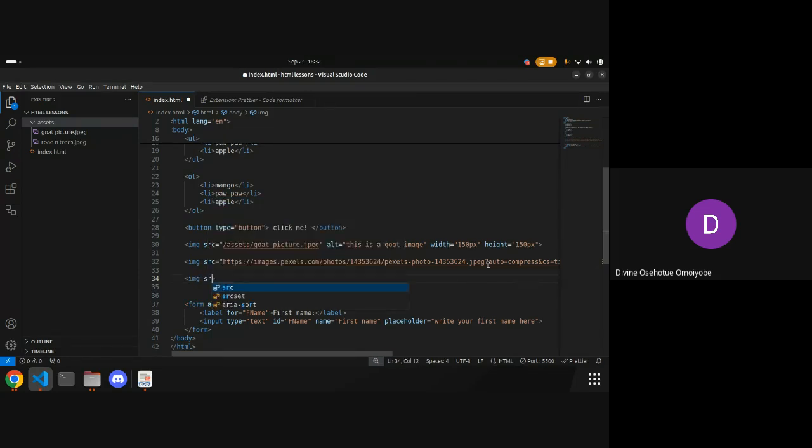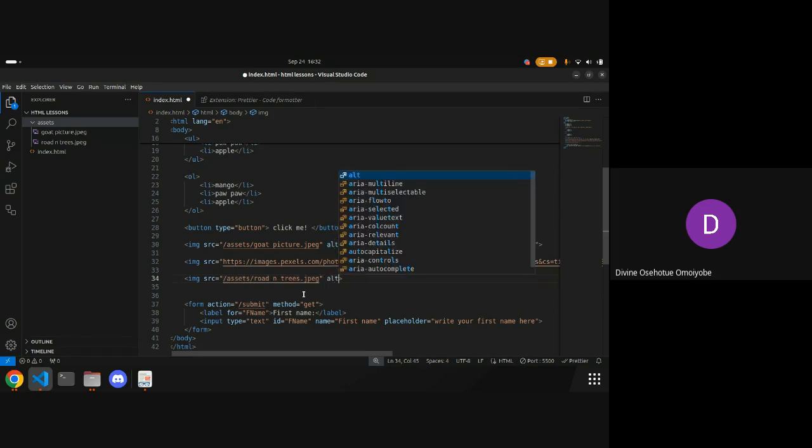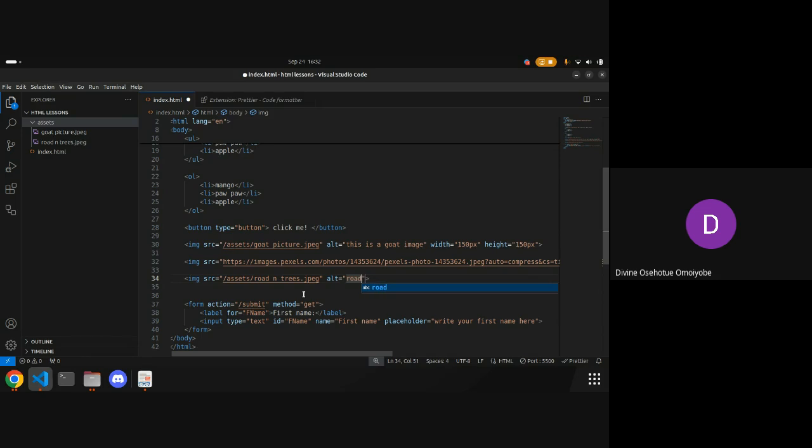Then the source this time is where you search for it. You use the slash, I don't even know what it's called. Then you enter assets, saying that this image is in my assets folder, and then you have the pictures. So we just write road and trees, and we put it in.